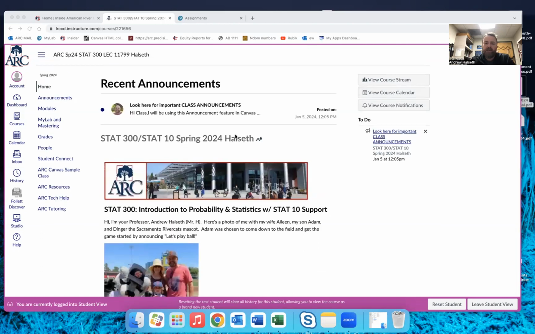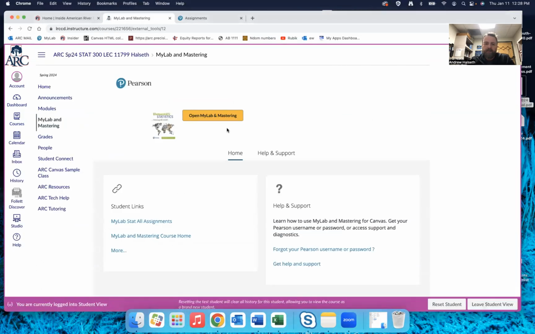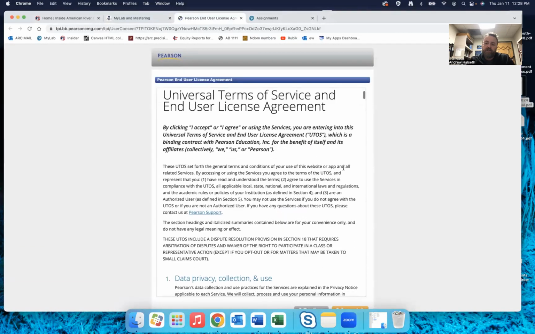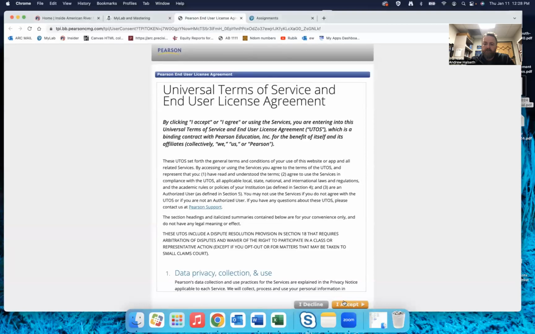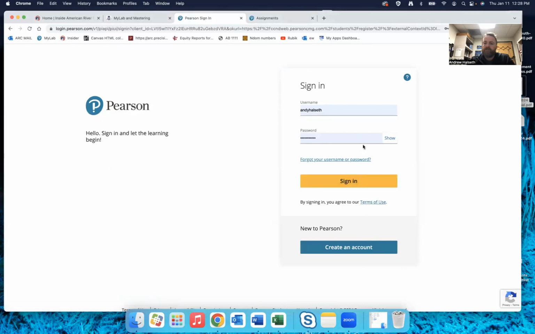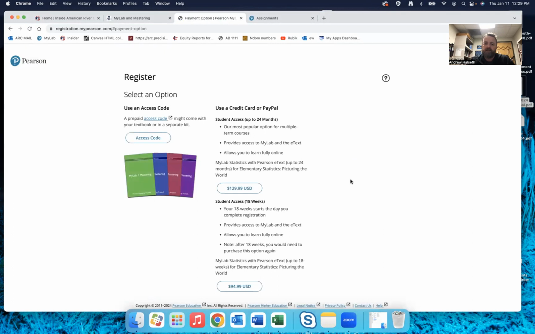So from your Canvas page here, you click on My Lab and Mastering, and then it's going to say Open My Lab, or Get Started, it might say. And then it might have you accept a little terms and services agreement thing. And then it's going to have you either sign in if you already have a Pearson account. If not, it's going to take you through the process of creating a username, password, etc. You know, just like signing up for any website, really. And then you'll have an account, and it will take you to the registration page, which looks like this.